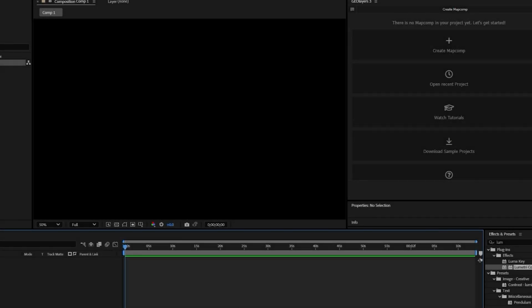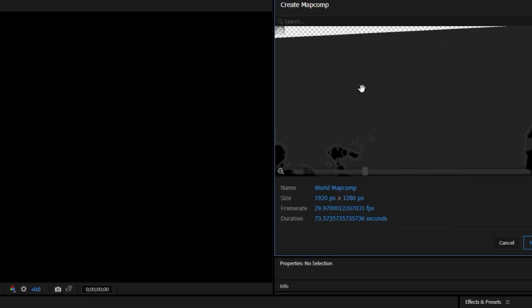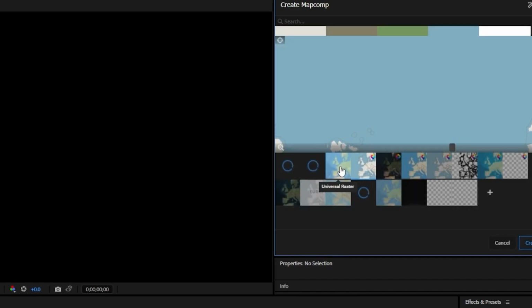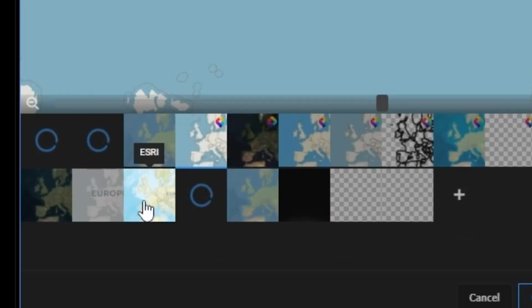Okay, so I'm going to show you some things that you probably never realized existed in your map styles, and I'm going to show you how you can layer these effects on top of your existing map comps to actually create a better effect. So I'm just going to go ahead and create a world map comp, and I'm going to hit next. And what I actually want to come to is this ESRI style.